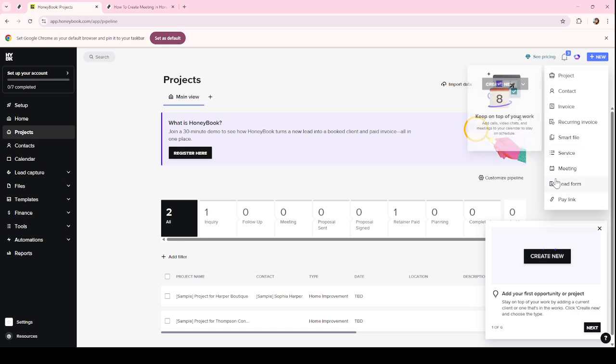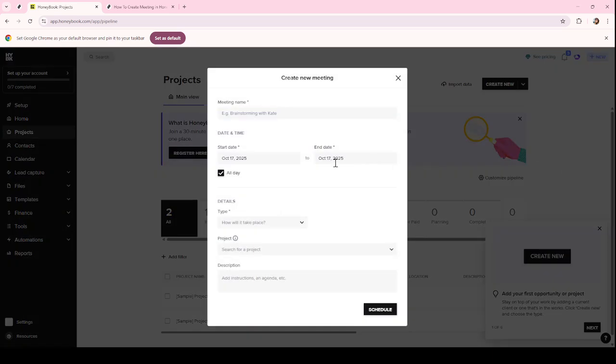A drop-down will appear, and you should click on Meeting. Selecting Meeting here indicates that you're about to set up a new appointment or a discussion point.